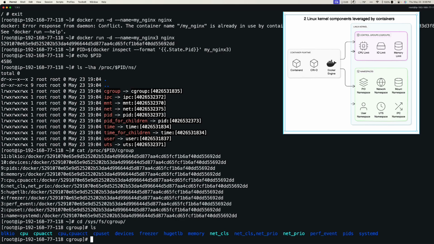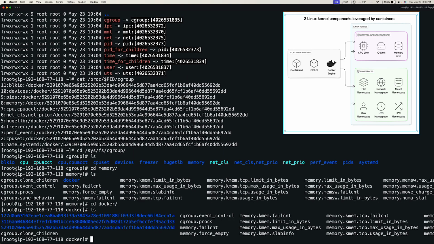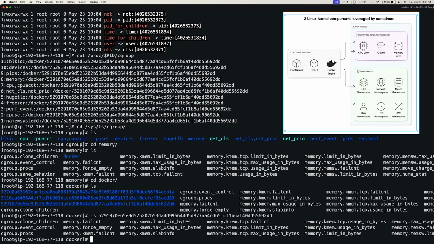For example, to see memory-related settings for this container, you would look under memory, docker, and we can run an ls for this container. Here you will find numerous files whose names and contents tell you about limits and usage stats related to memory management for this specific container. So that's one way to explore cgroups more.